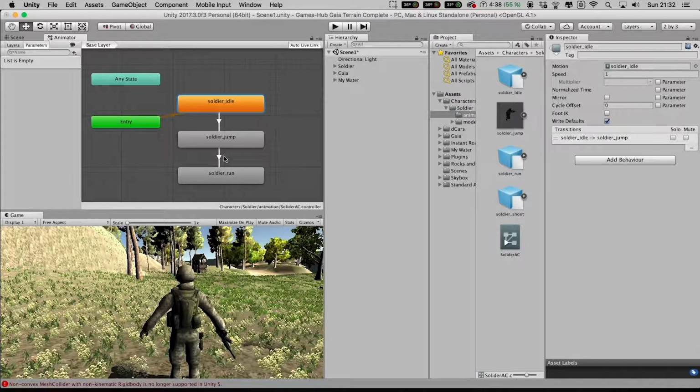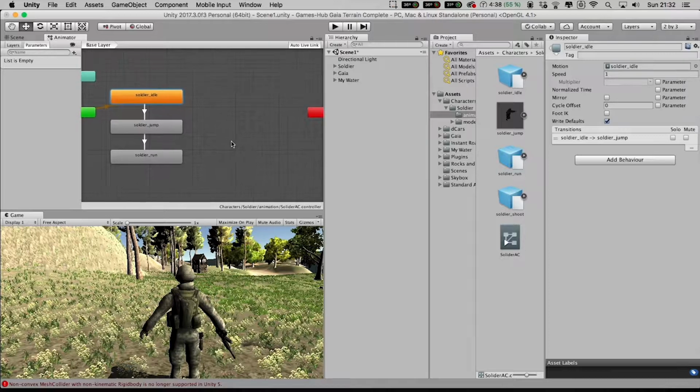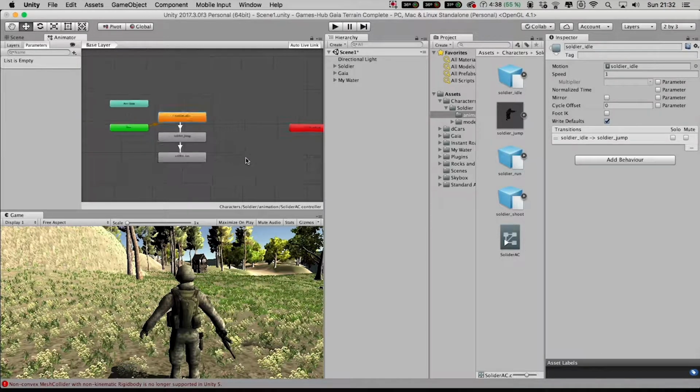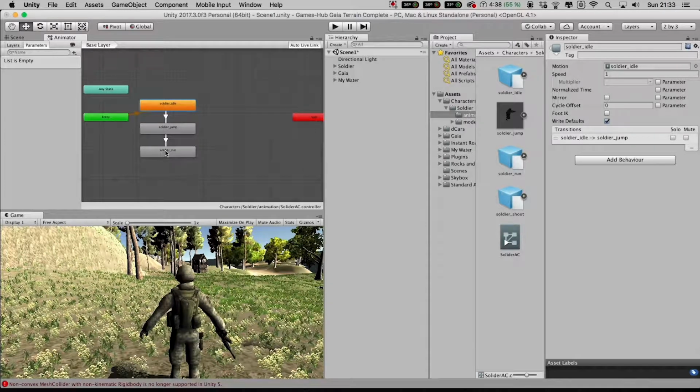So first things first is we're going to just tidy this up a little bit so we can see what we're doing, because we're going to be adding some other transitions. So I'm just going to zoom out using the middle mouse wheel, and I'm going to move this run up to here. I'm just going to move the jump over a bit so you've got nice triangles so that it can cycle between these, and you can easily see the transitions that we'll be putting in a minute.